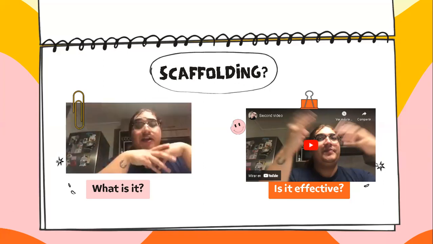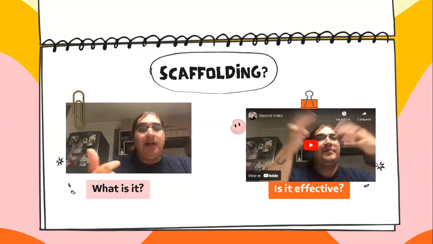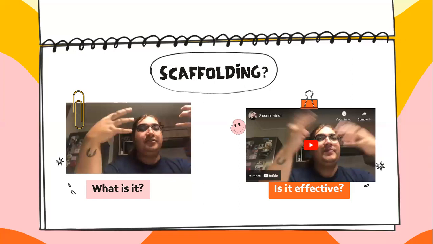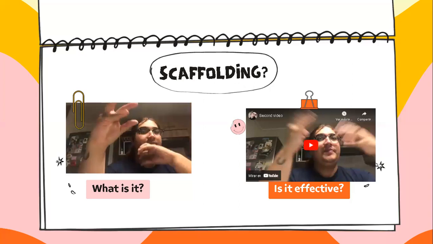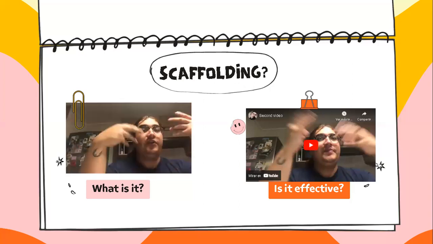So, in other words, it is to divide the knowledge or the thing you're going to teach in chunks, so you teach them step by step, and the student must follow that gradually to gain the knowledge.